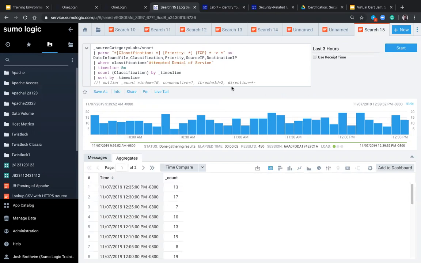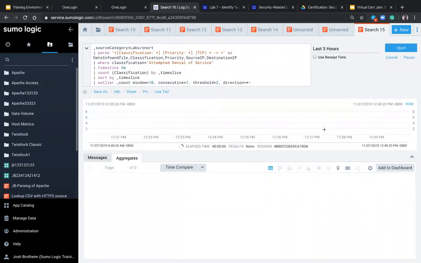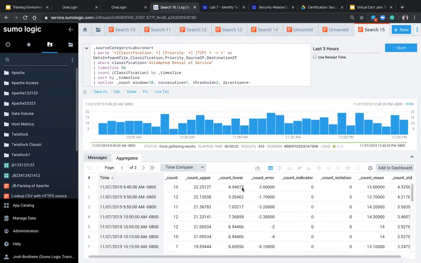Because what I'm now doing here is, do I know if 13 or 17 denial of service messages is a lot or a little? Well, I may not. Like I showed with log compare, I need to compare it to something else. So the outlier is going to take those counts of those attempted denial of services and now use a bunch of math against them.